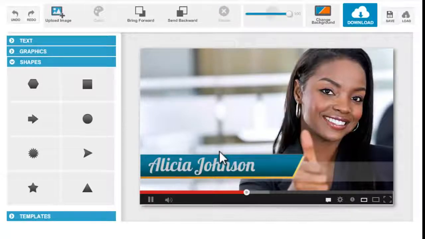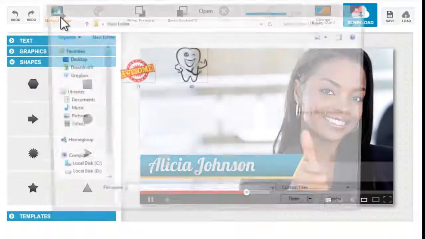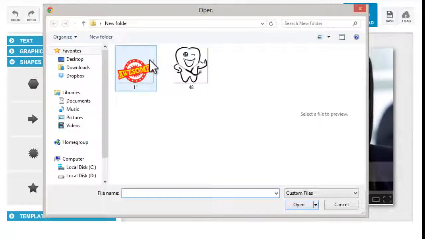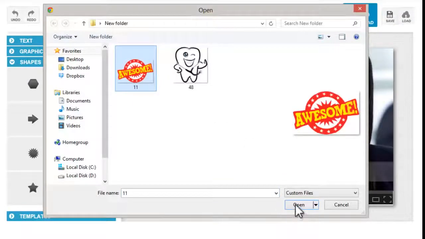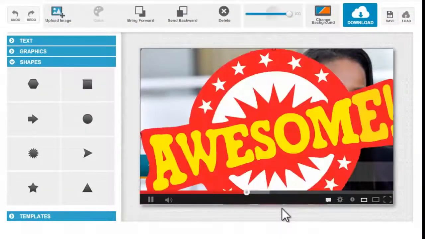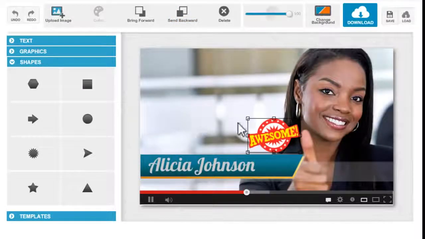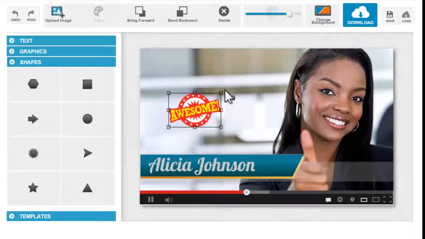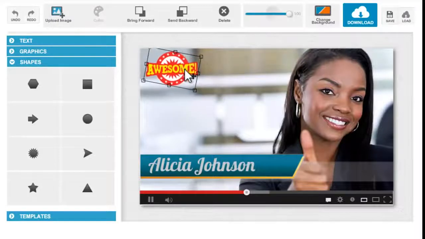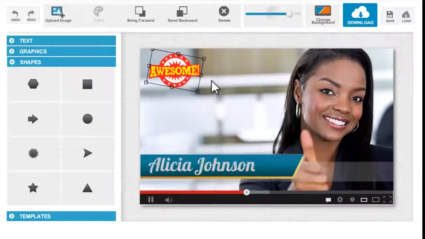Another way that you could add stuff to your canvas is by clicking this upload image option on the top pane. And then, of course, you can choose the file from your drive and hit open, and it's going to upload. Now I have a very big image, so what I'm going to do is resize that using this toggle button. And I'm also going to rotate that using this rotate toggle button and put it here.